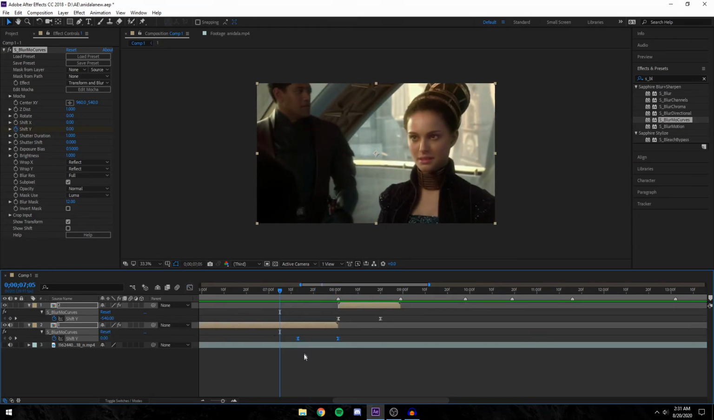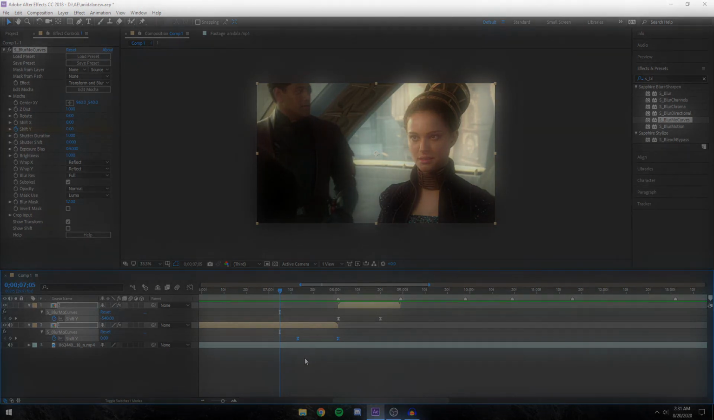So those are how to do the 4 basic transitions with Sapphire's blur mode curves effect.